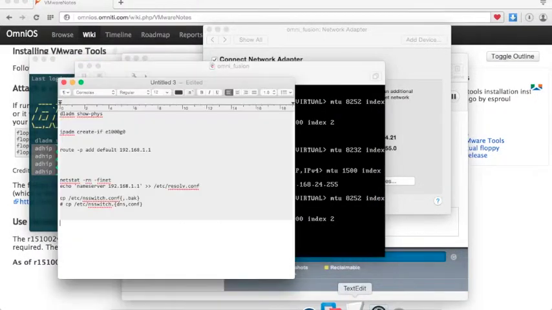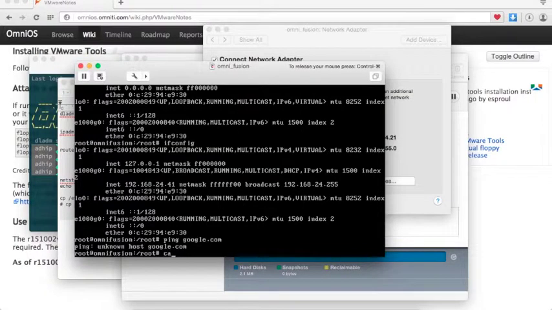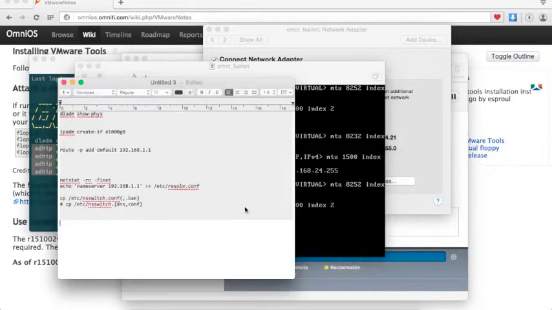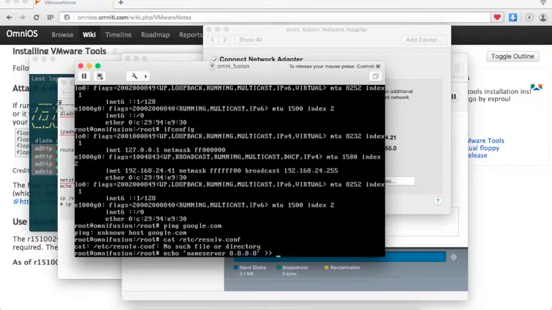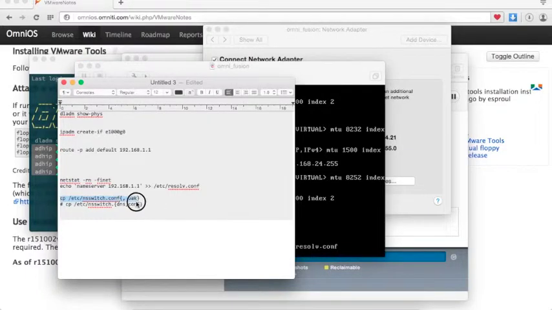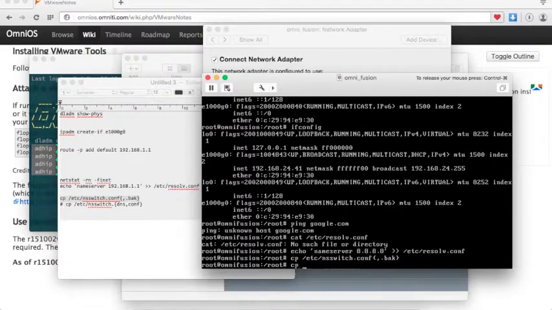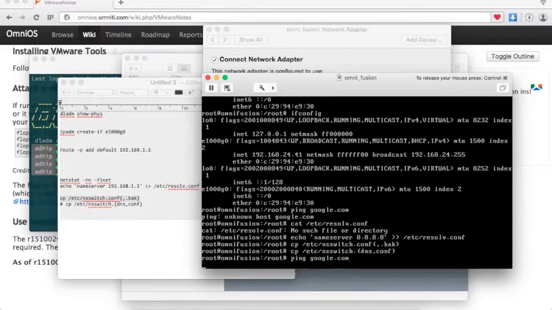And then I will add the name server. Echo the name server 8.8.8.8 into /etc/resolv.conf. Then I will copy /etc/nsswitch.dns to /etc/nsswitch.conf, with cp /etc/nsswitch.dns /etc/nsswitch.conf.